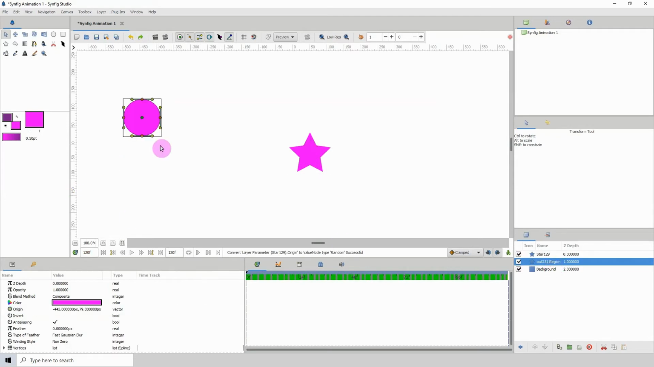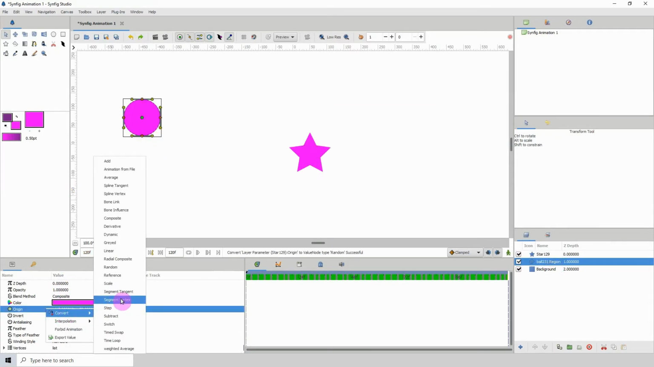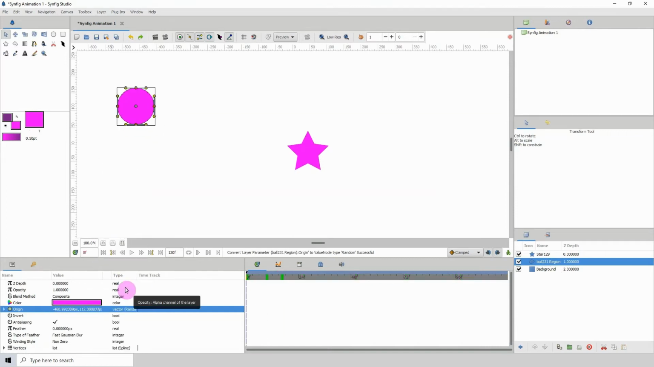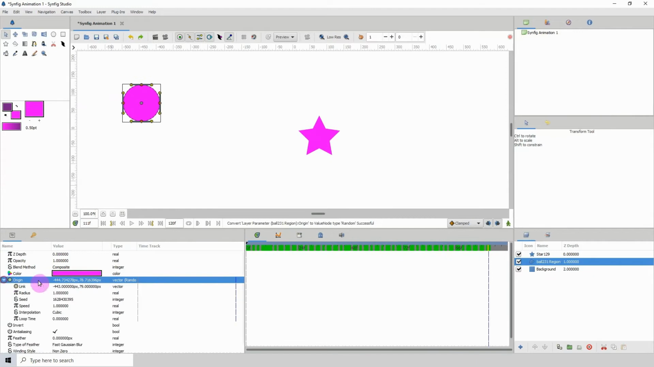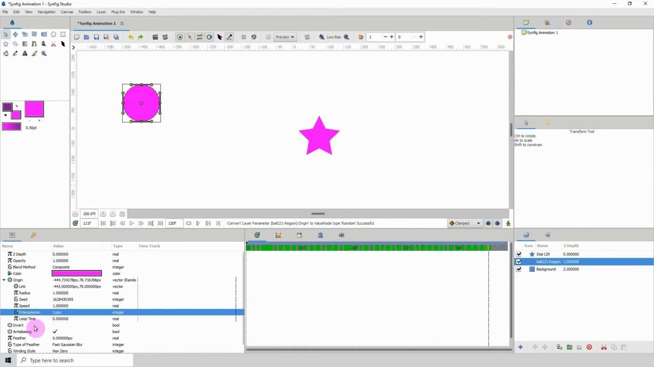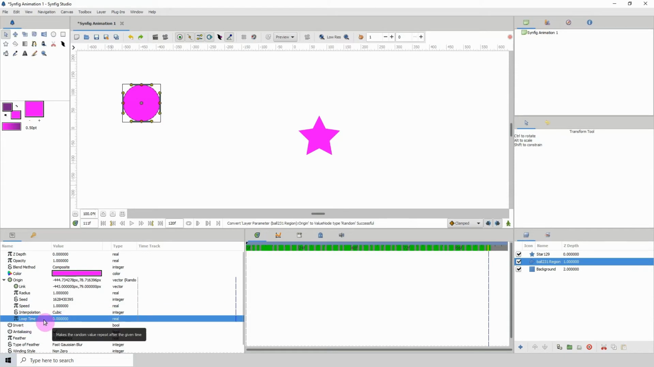And I'm gonna go ahead and do the same for the circle here. Like so, right click and random, and press play, and we see it moving randomly. Now the values that we get for the random converter is we of course get the link, which is the same as the origin here, and we get the radius, the seed, the speed, the interpolation, as well as the loop time.